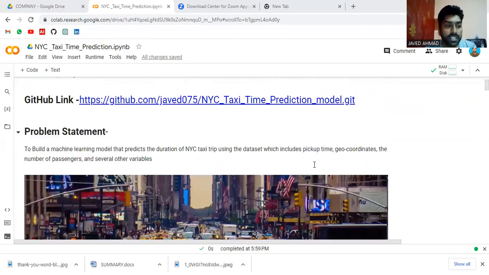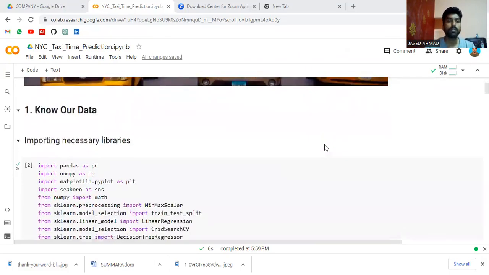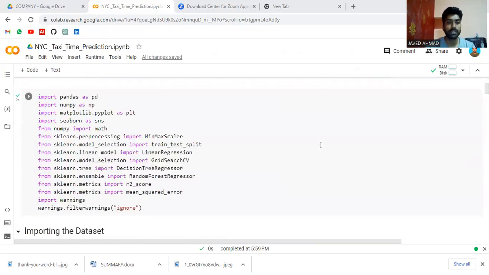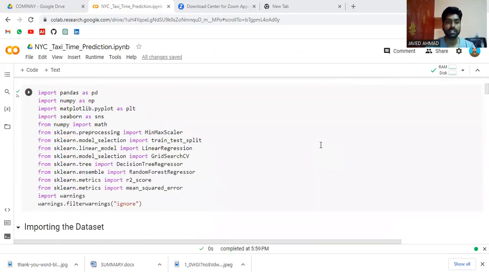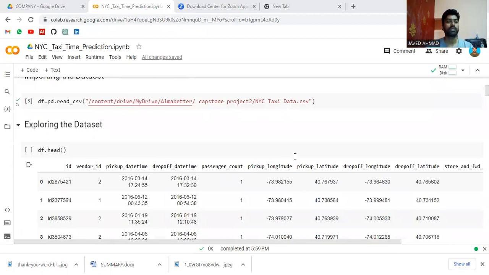Our problem statement is that we have to build a machine learning model to predict the duration of a New York taxi trip using different types of features like pickup time, drop off time, geo coordinates, number of passengers, and several other variables. First we import necessary libraries like pandas, numpy, matplotlib, seaborn, scikit-learn, and different models like decision tree regression, linear regression, random forest, XGBoost, gradient boost, and many others. Then we import our dataset and explore it.